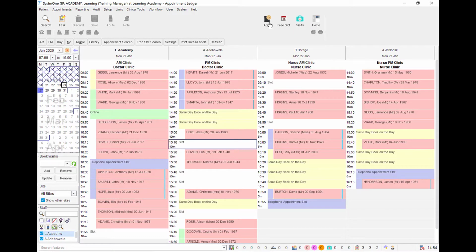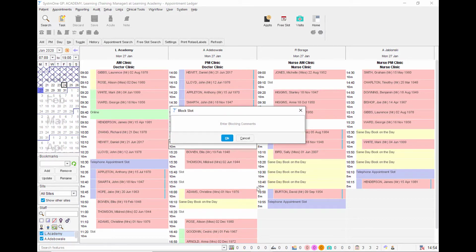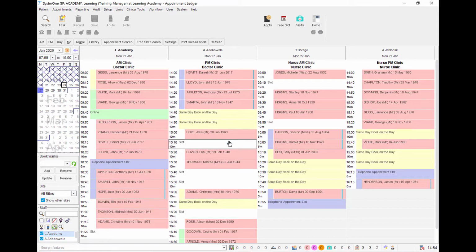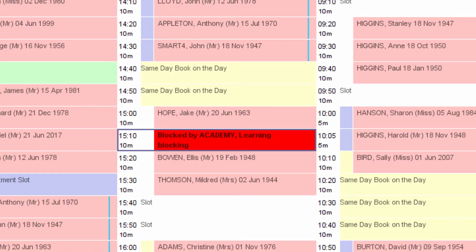So the first way to block appointments. On either the ledger or overview screen, right-click on an empty appointment slot. You can see there is an option to block this slot. The system gives you the option to put a reason in for why this is being blocked, but it is not mandatory. Selecting OK now makes the slot red and unbookable.